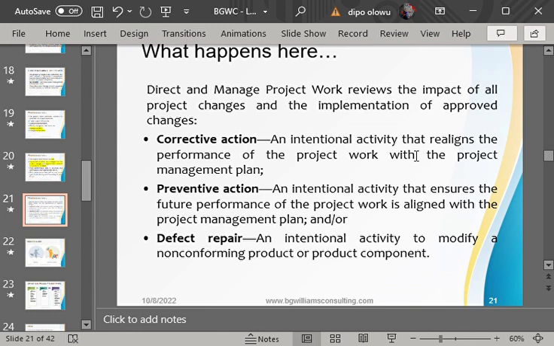Take note, an error has not occurred yet, but he just sat down and he is anticipating the possibility that an error can occur. And if that occurs, it can affect the performance of this project. So what will he do at that instant? Preventive action.